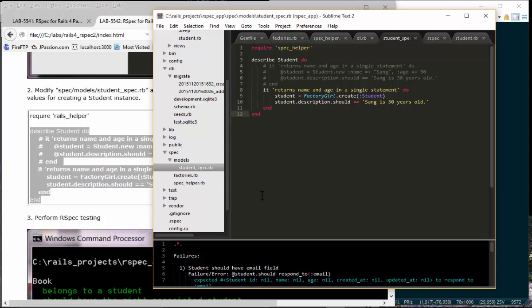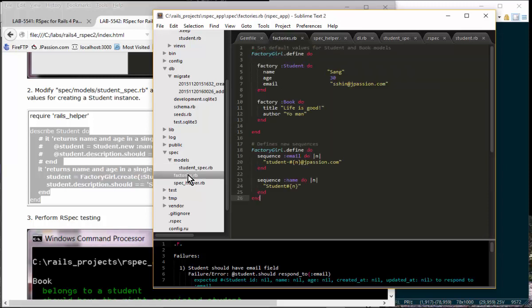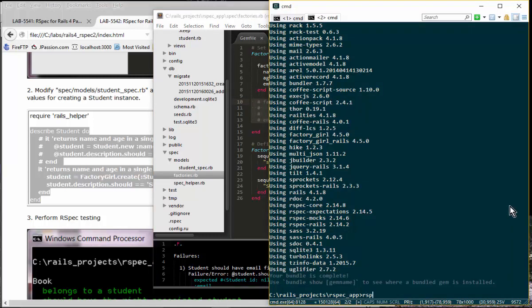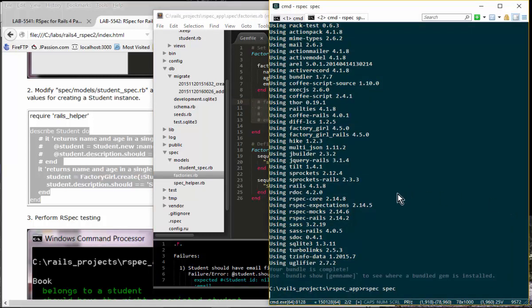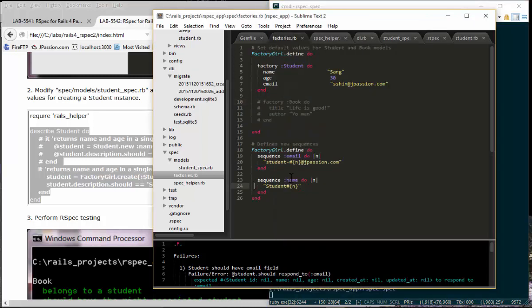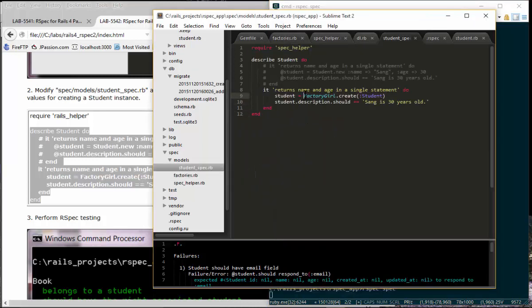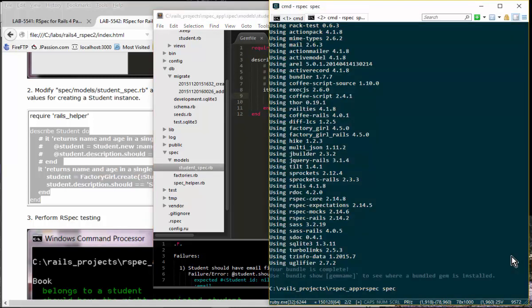In my case, I didn't perform the migration for books, so I'm going to change this one. I'm going to just comment out the factory for book. At this point, I'm going to just create a student. So I just save this, and then I should be able to run spec, and it should be able to create a student from the factory. Okay, so again, it's creating from a factory call rather than creating using Student.new, and that should succeed.